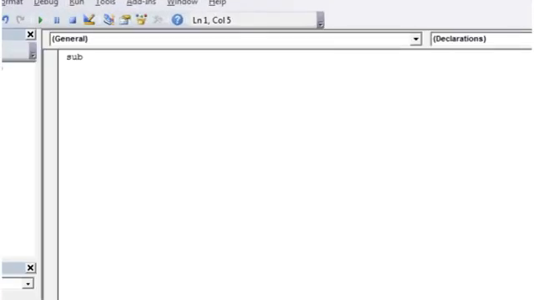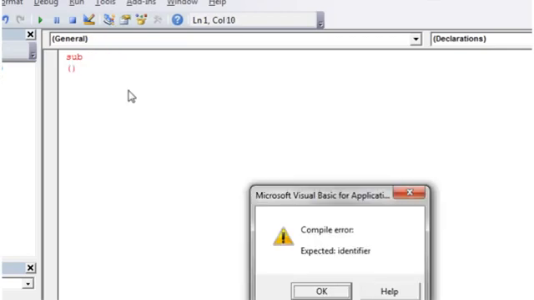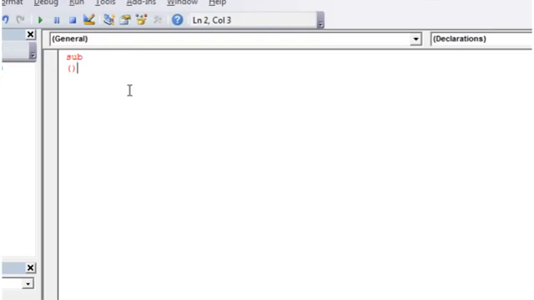So I'm going to create a new sub, and it's going to be called Sub inputs. And you can't put input because it's an actual word. Sub input user.